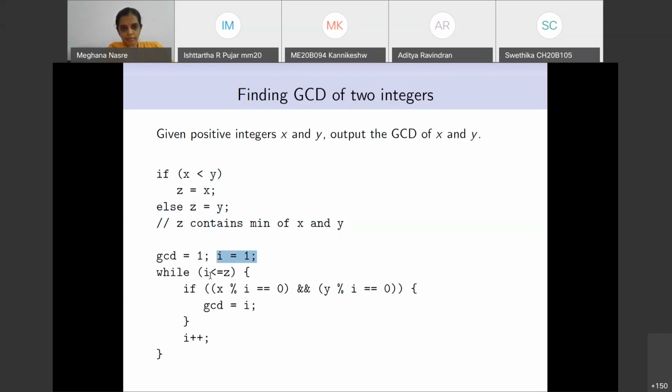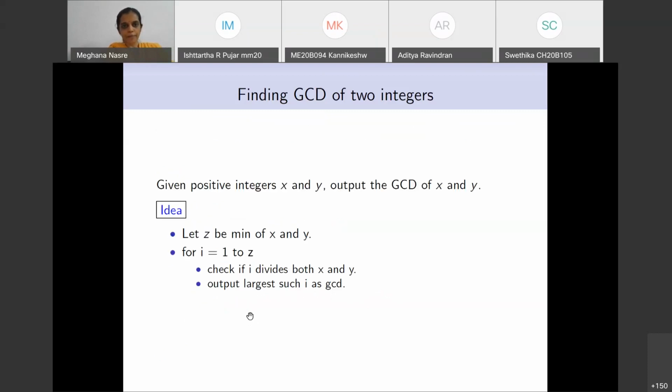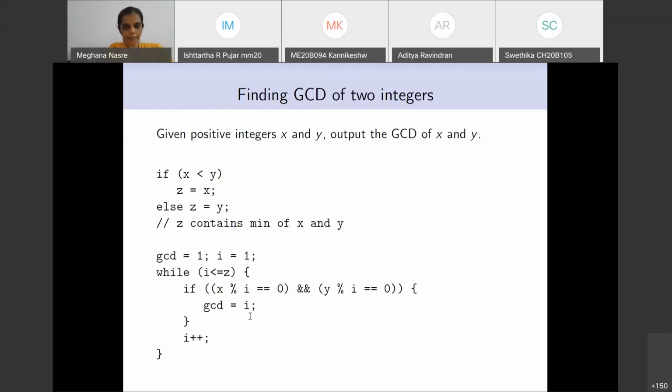So this is the test condition for the while loop. As long as i is less than or equal to z, you go inside the while loop and check if this i divides both x and y. If it divides x as well as it divides y, then it is a common divisor, and therefore you update your current estimate of GCD to become i. So this is the natural translation of your idea here to the C program that we have written.